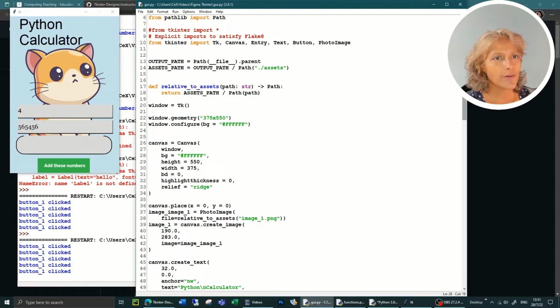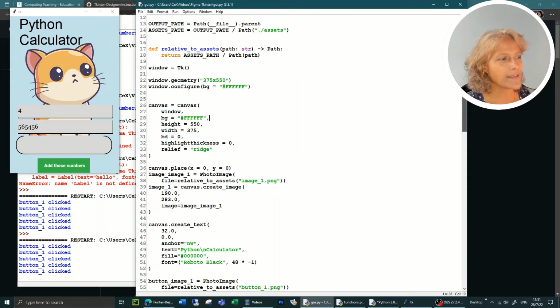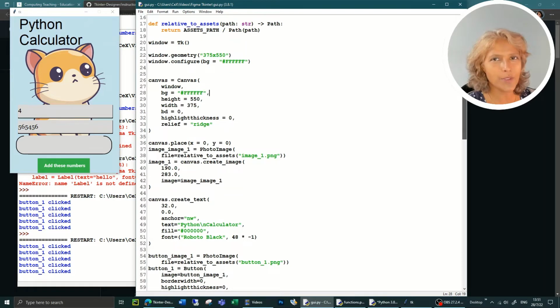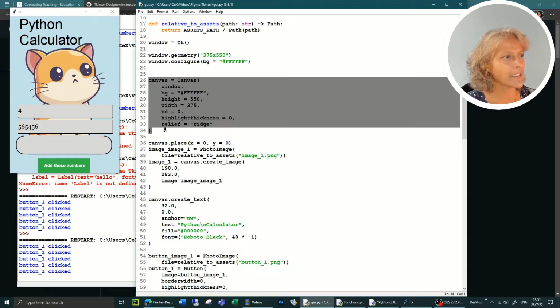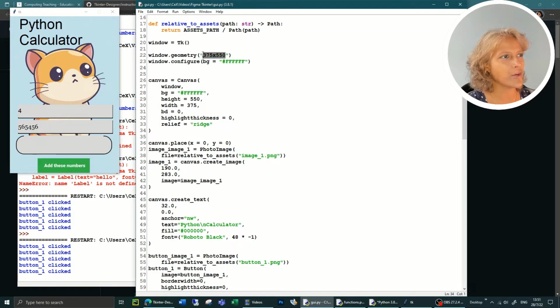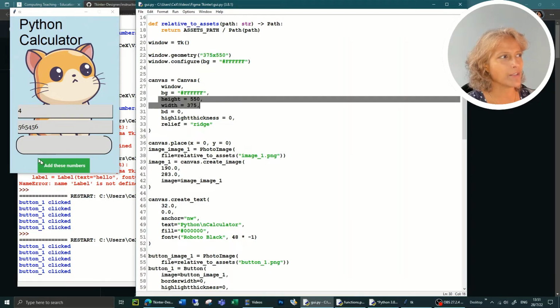If I scroll down now, when I first designed this, I probably should have put the elements in my Figma design in the right order, so it looks a little bit all over the place. You can see there's the canvas, which is basically the frame I've got in the background. If you want to tweak the size, you have to tweak it in two places, one in window geometry, and also down in the height and width here. I think my original design was a bit long, so I've tweaked the height down in two places.